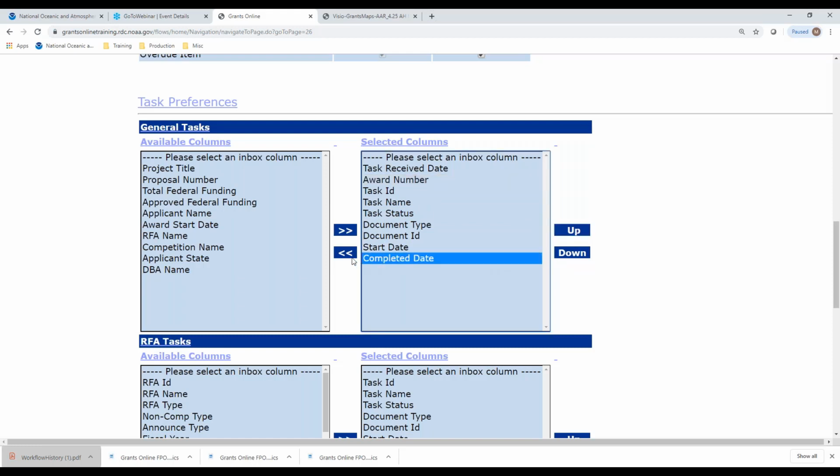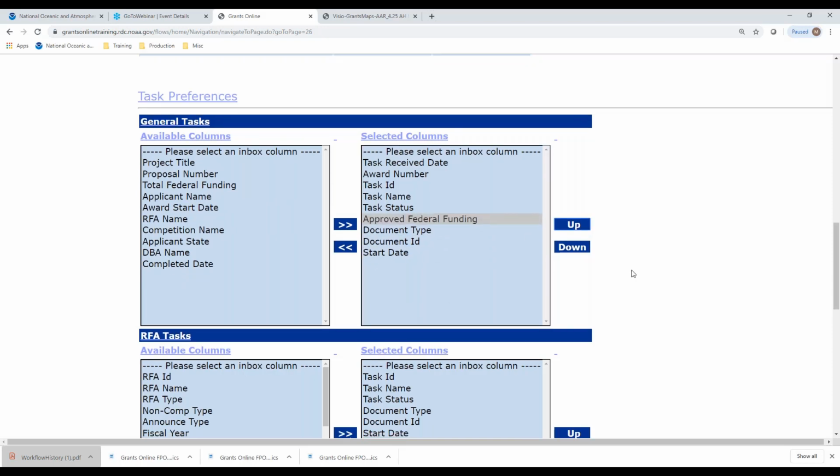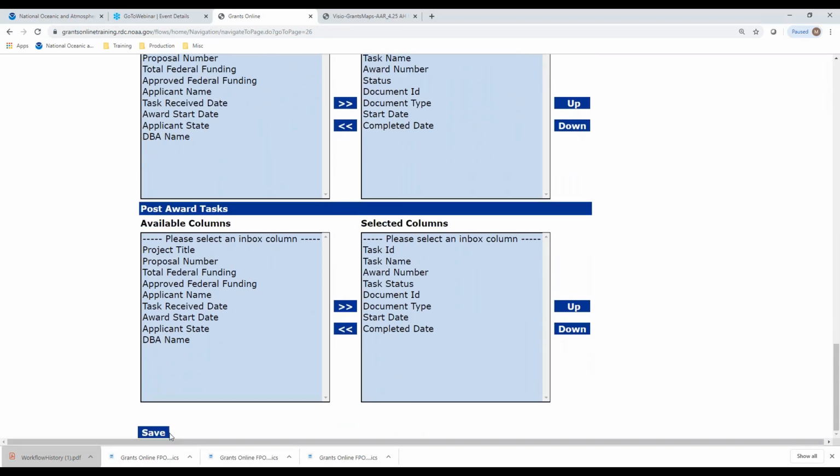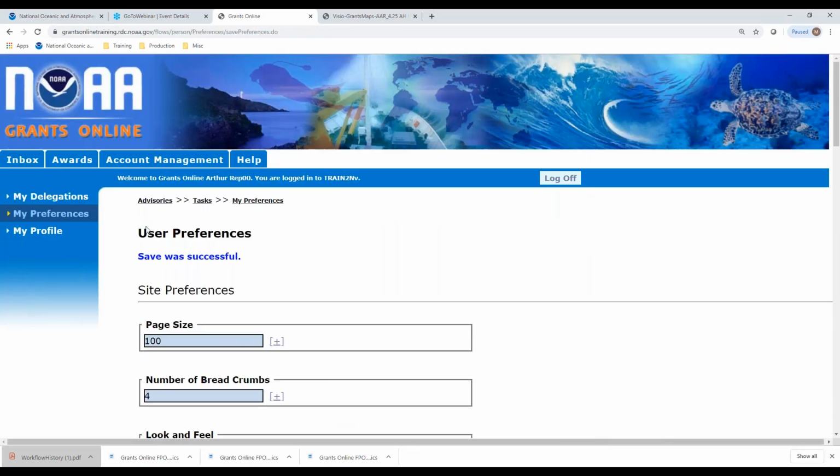Okay? We're going to take the completed date off because we won't see that in the open inbox. And let's put in the approved federal funding for this award. Okay? And let's move this over here. Okay, so we've made some changes to our inbox, just in case you guys didn't know how to do that.